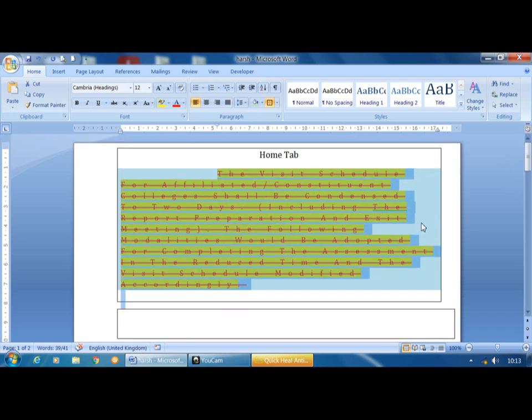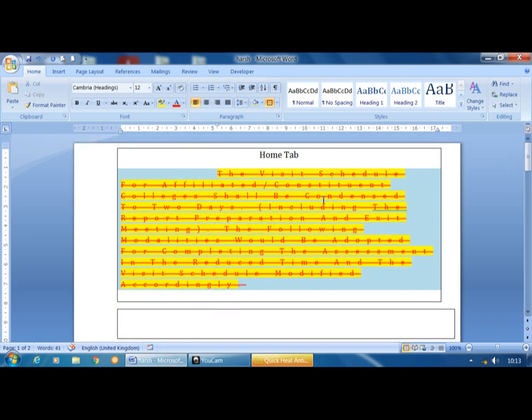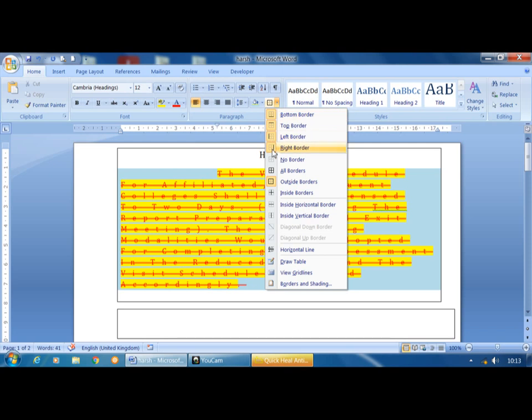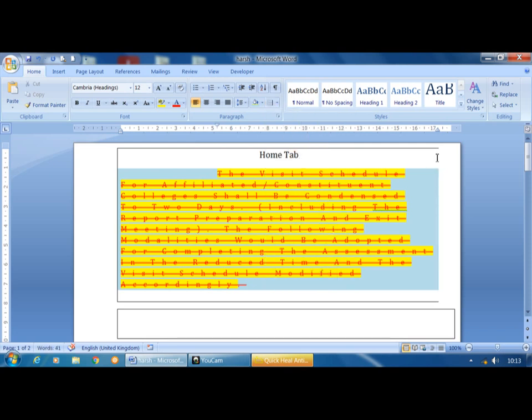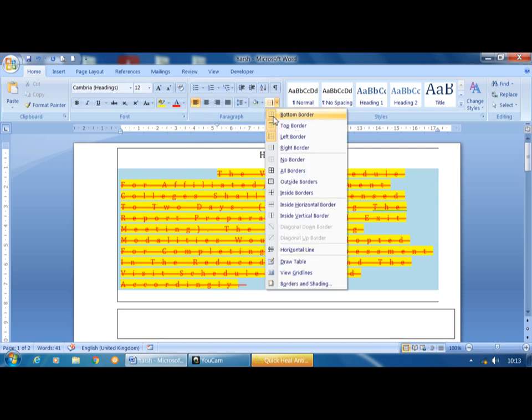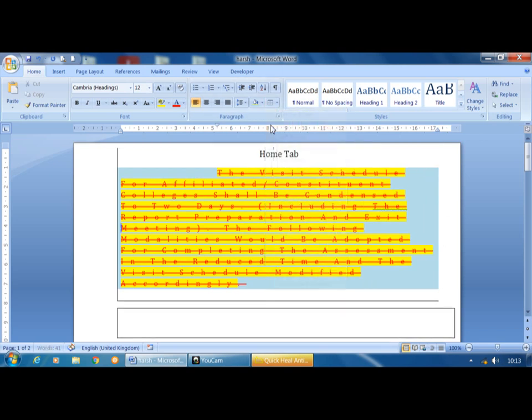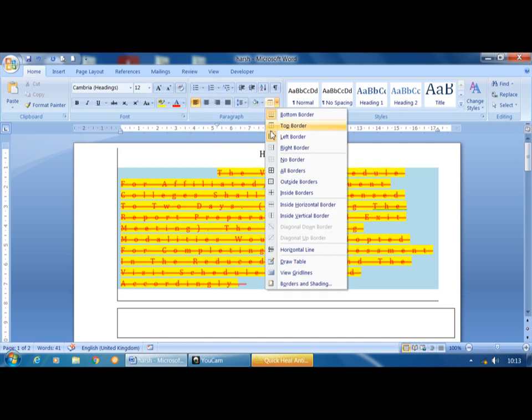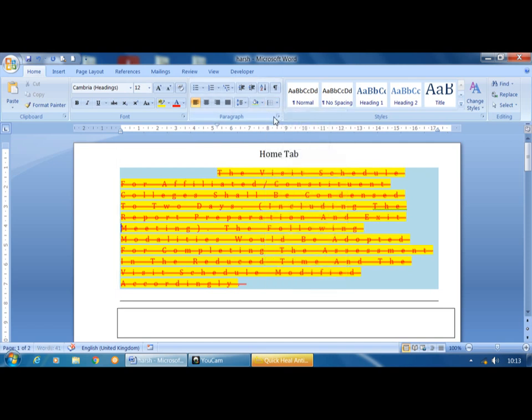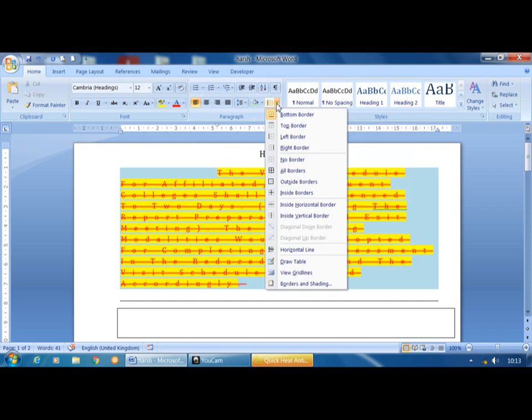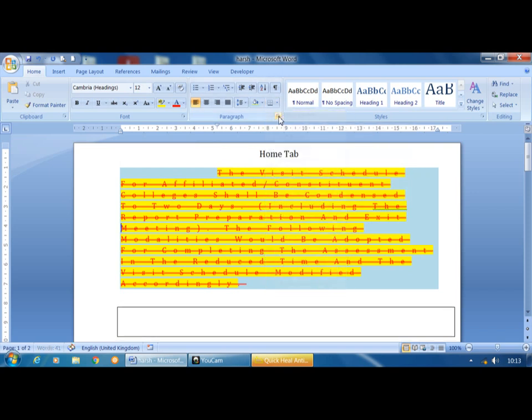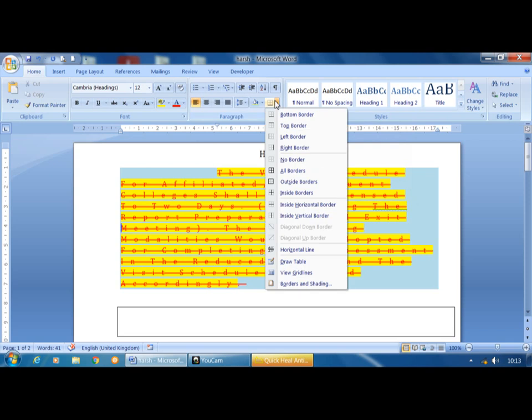See here. And if I want to remove this right side border, on that time just click here and click on the right border option here. It deletes the right border. Then if I want to delete the top border, select top border, then left border, then bottom border. So other than that, different borders are available, whichever you want you can do it.